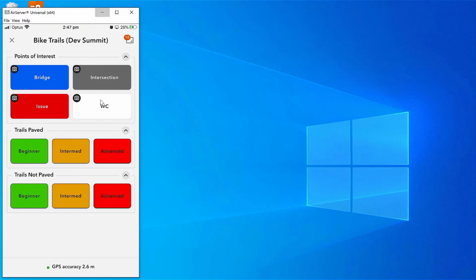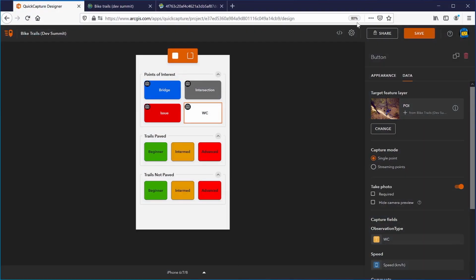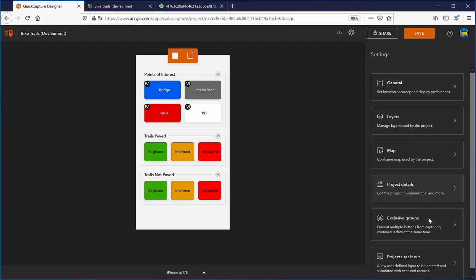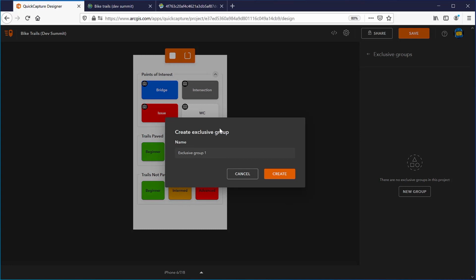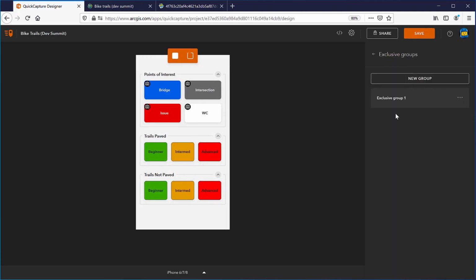So what we're going to do is enable a bit of functionality called exclusive groups. Under settings, you have a tab called exclusive groups, and you can create a new group. You can give it a default name, but ultimately you can have as many of these exclusive groups as you like, targeting different buttons, but we're going to accept the default. And then next up, we are going to add all of the buttons to the same group. What this means is that we can only have one of these active at the same time. So if we click done, you can hover over to see which buttons are part of the group, and then we can click save.